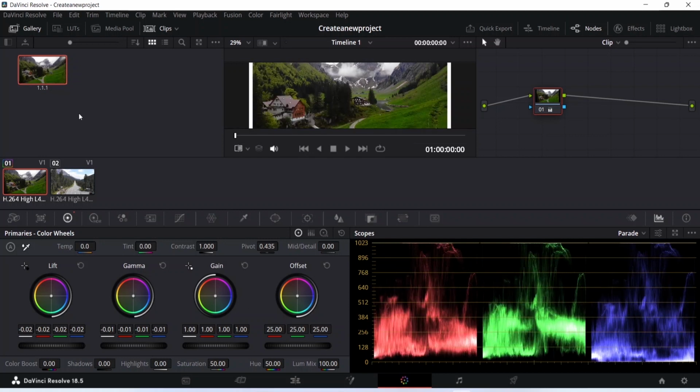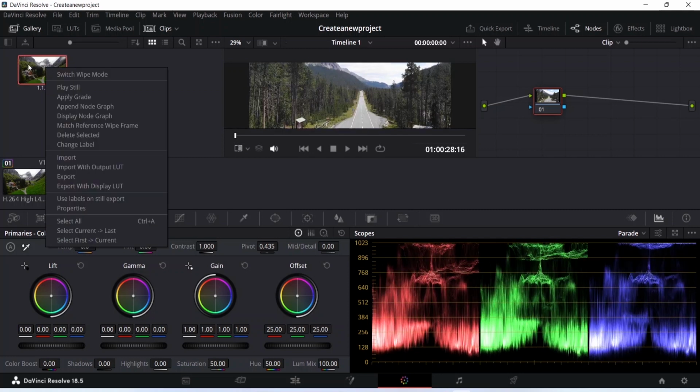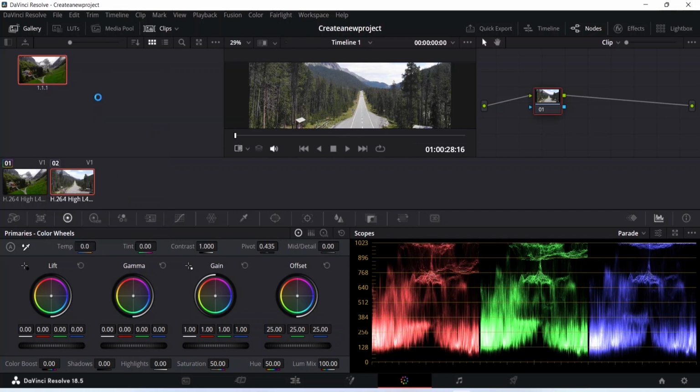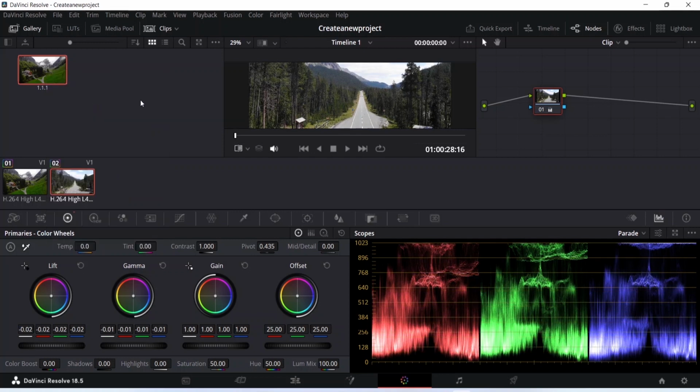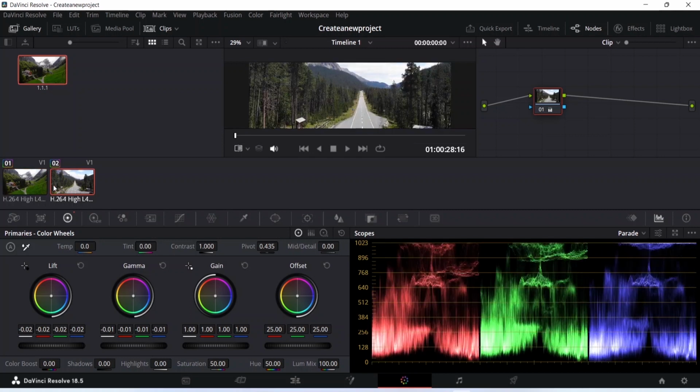Now for example, if I want to add the same color gradient to the second clip that I had added before, I can click on this second clip and right click on the first still that I had made, and I can choose the option of apply grade. As soon as I click apply grade, the color which I had added and edited for the first video will also be set for the second video as well.